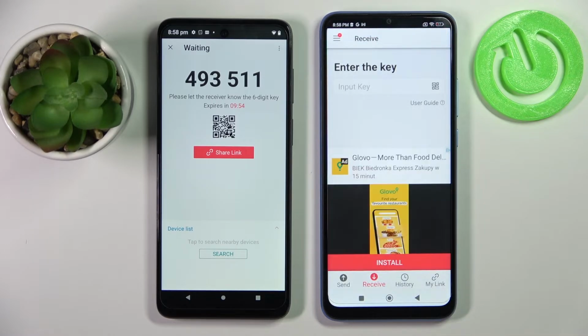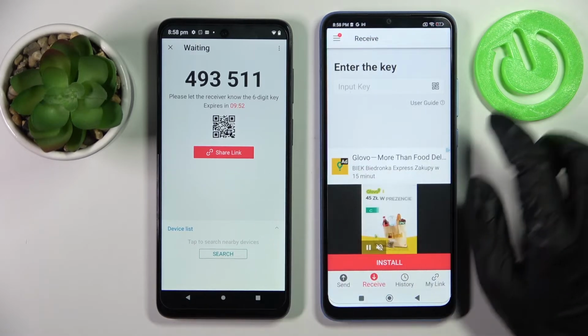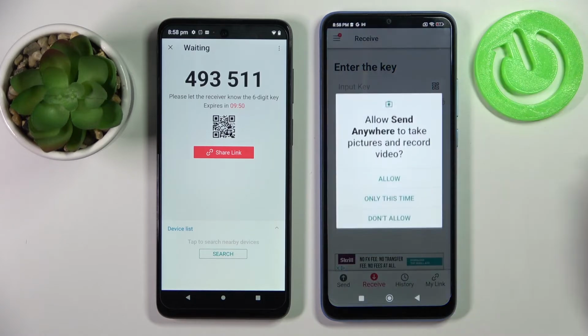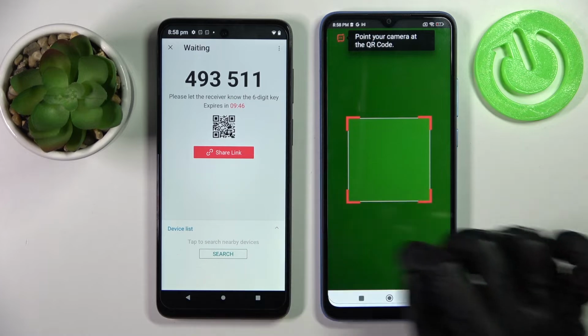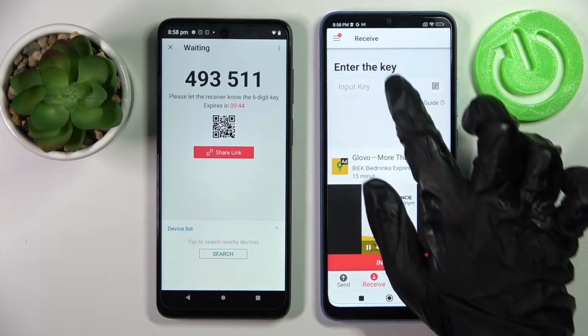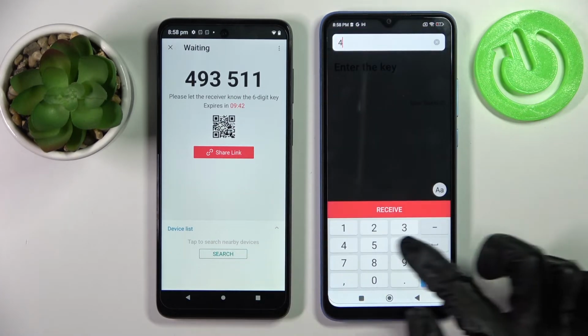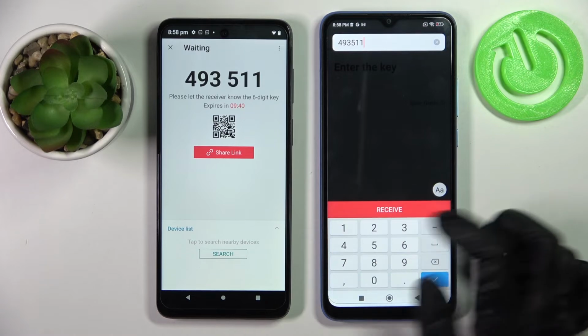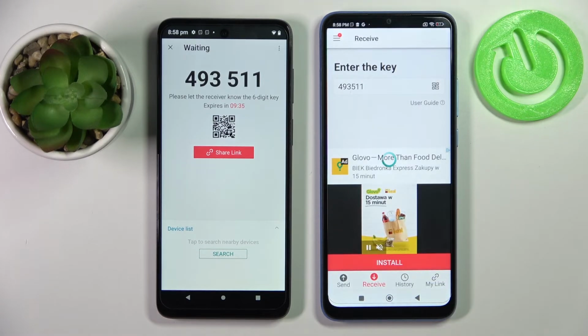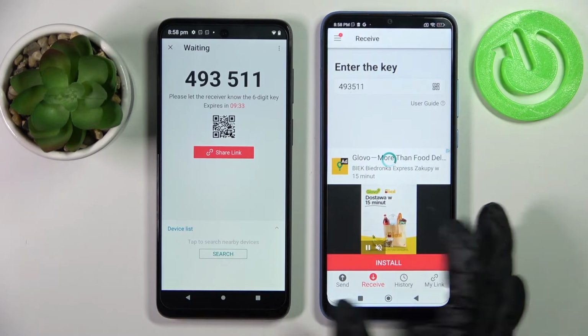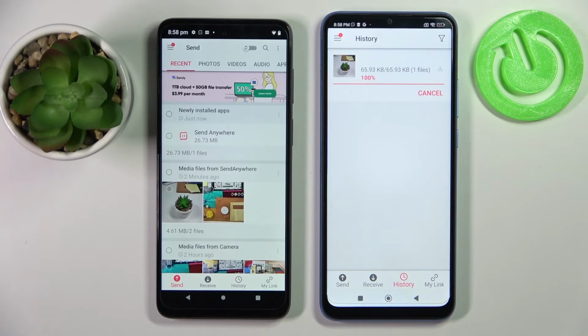After that we have two connection ways. We can scan this QR code by choosing this scanning icon, selecting Allow or only this time in the pop-up and simply pointing our camera at the code. But we can also just input this key over here and connect our smartphones by choosing Receive. Now after a couple of seconds, as you can see, my picture was successfully transferred.